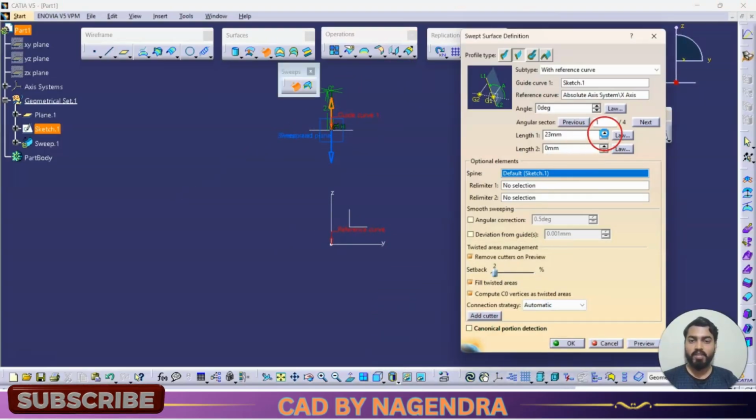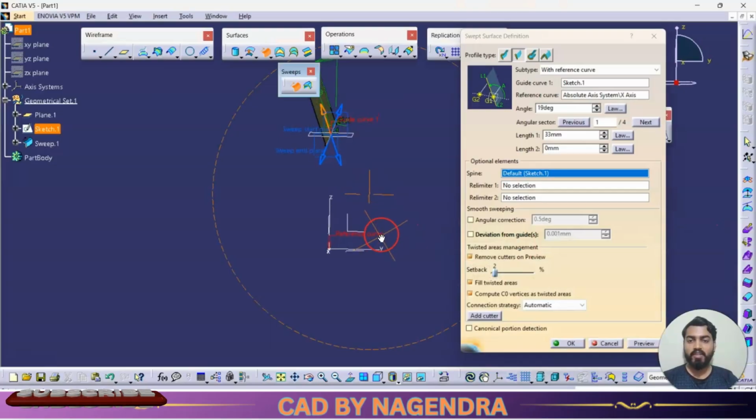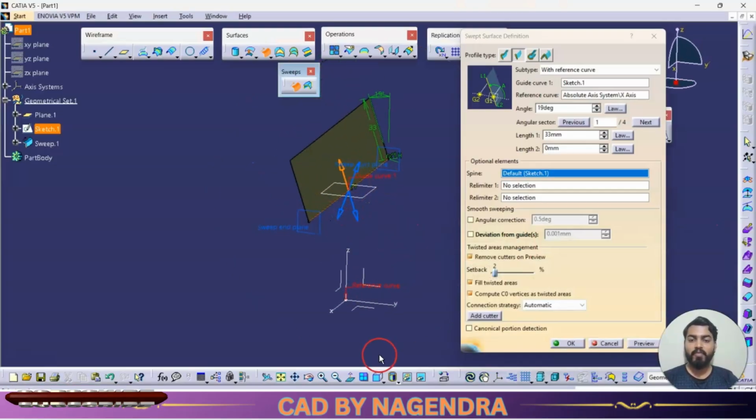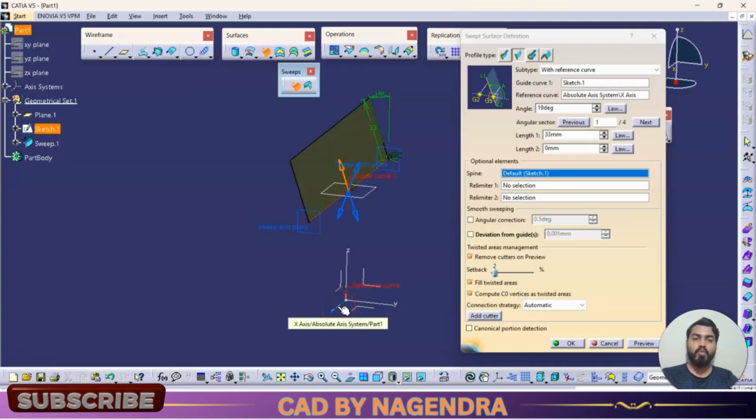So how much length we want, we can give. Angle also we can change. So before, it came with reference to a surface; here it will come with reference to this guide curve. So with reference to one line, one line profile will be created like this.